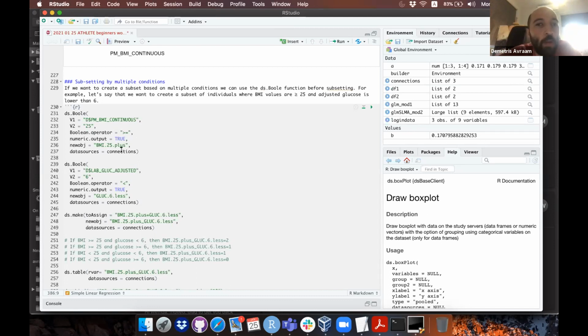What we are doing here in the first use of the Boolean function is to say: create a vector in each server, where this vector includes either true or false, or zeros and ones. And it says that if BMI is greater or equal to 25, put in that specific cell for that individual true. In that case, because we say numeric output equal to true, it will put 1 in each cell where the condition is met, and if the condition is false, it will put 0.